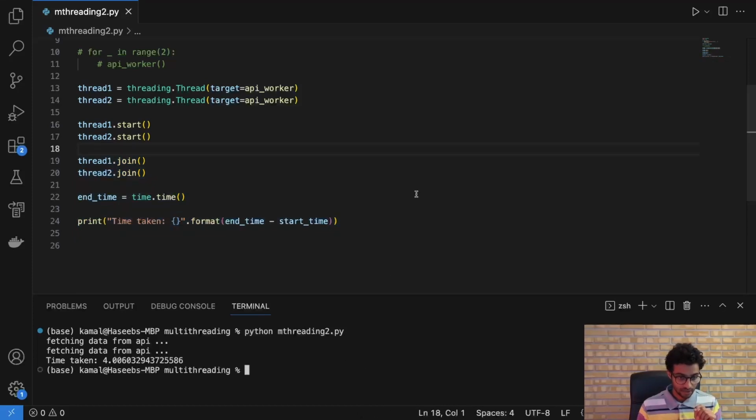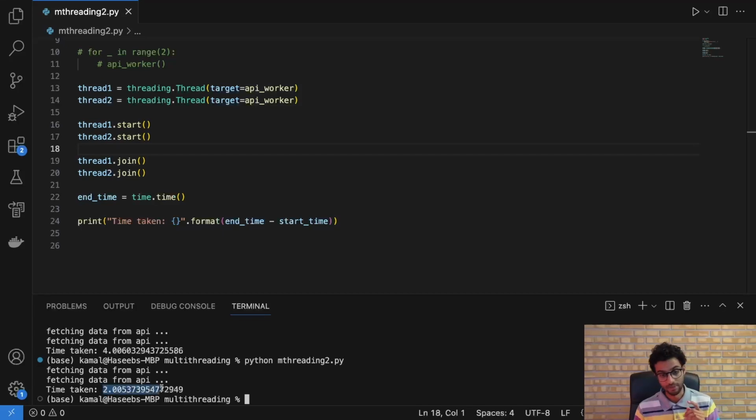Now let's run this, and you'll notice that it's much faster, right? The time is reduced by half since we have two threads doing the same amount of work.